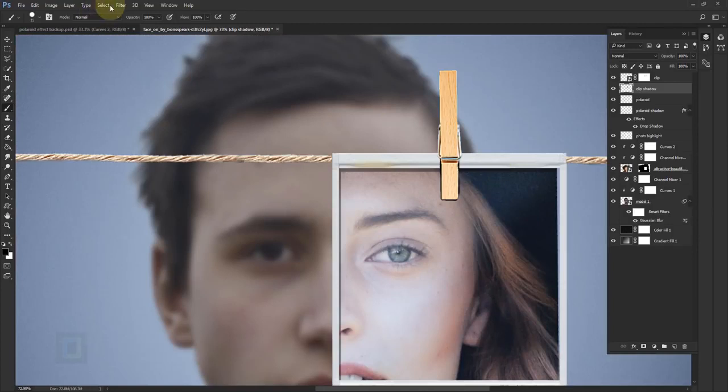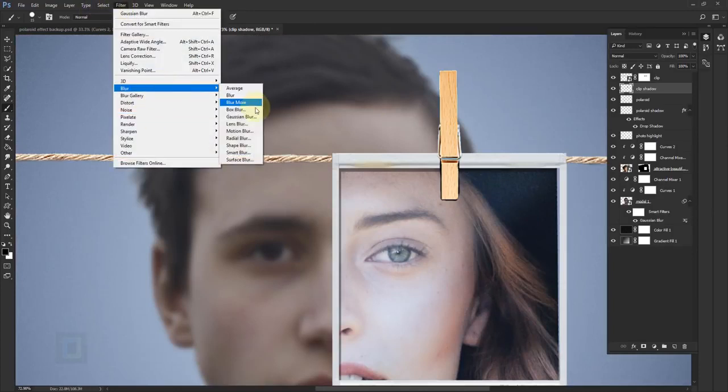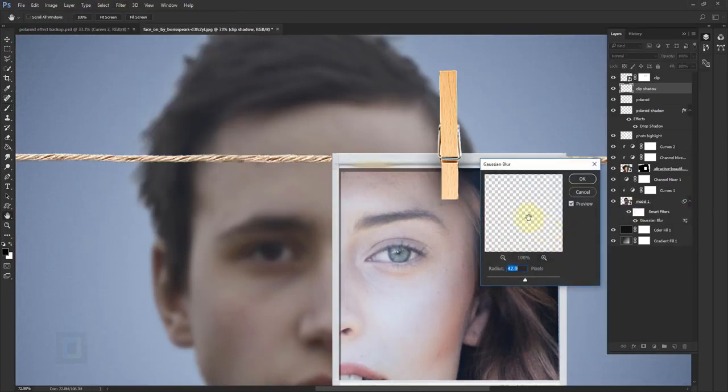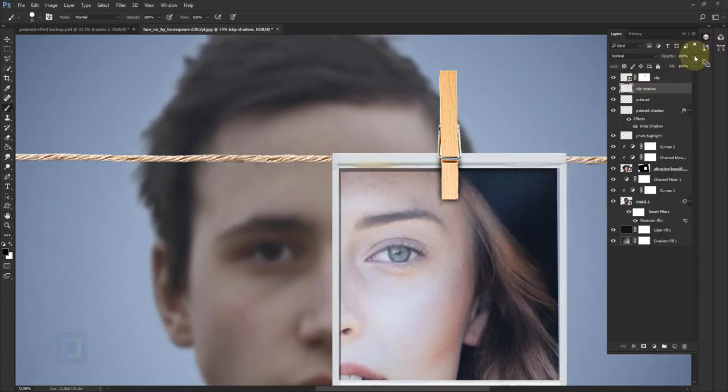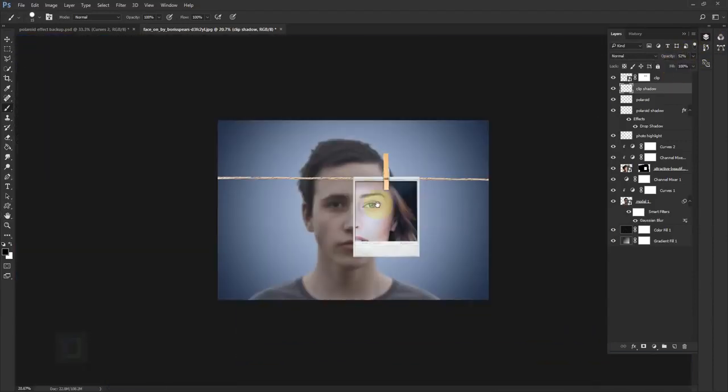After that, go to your filter, blur, and then select Gaussian blur. Make sure it's not too much, maybe somewhere around 10 pixels seems good. Hit OK, and again reduce the opacity to like 40-50% so it blends in properly. And we have this really nice contact shadow for the clip.